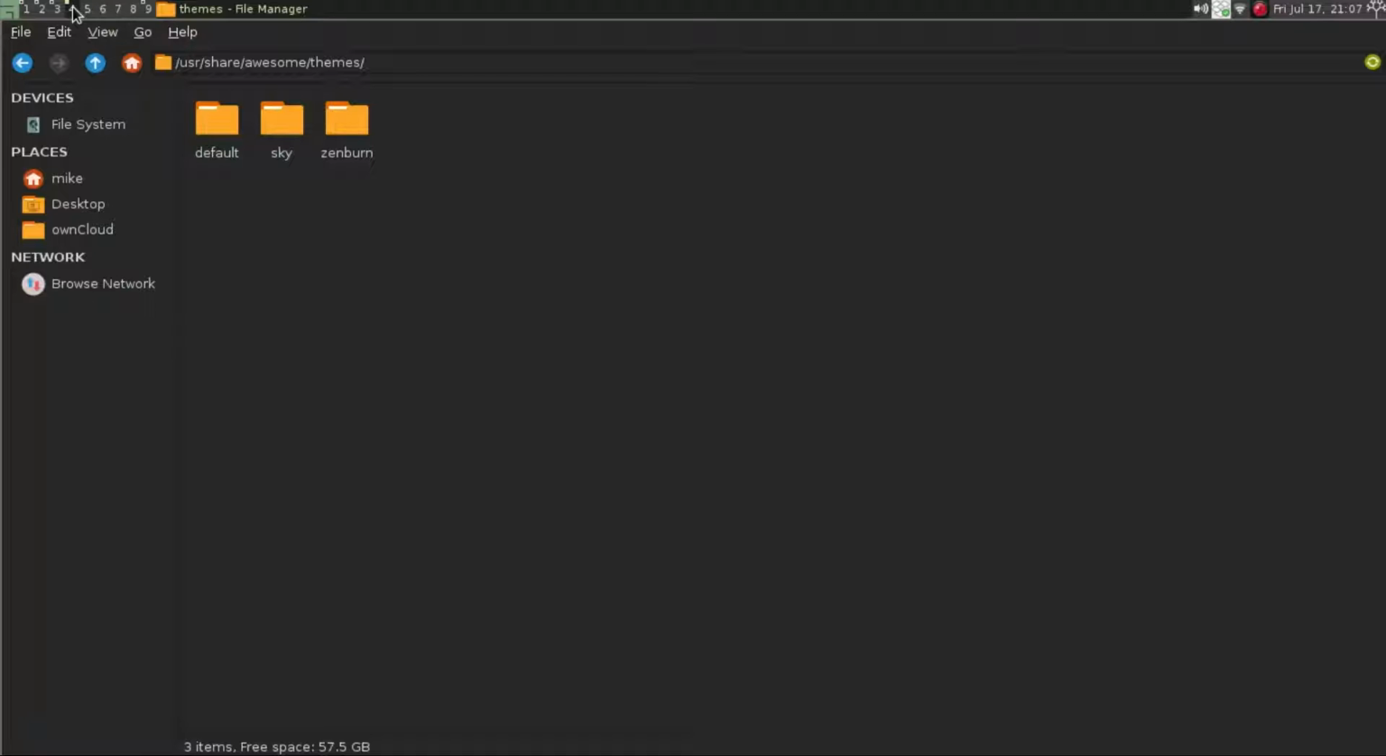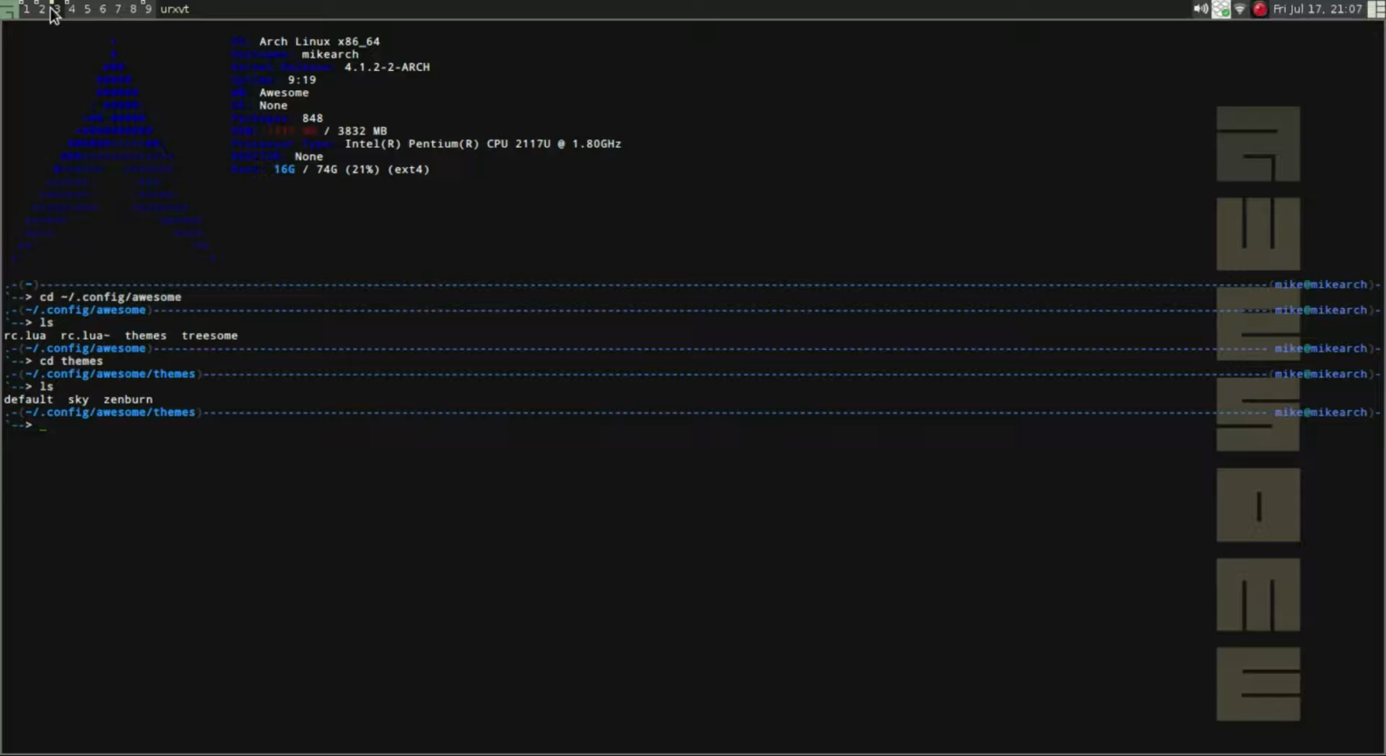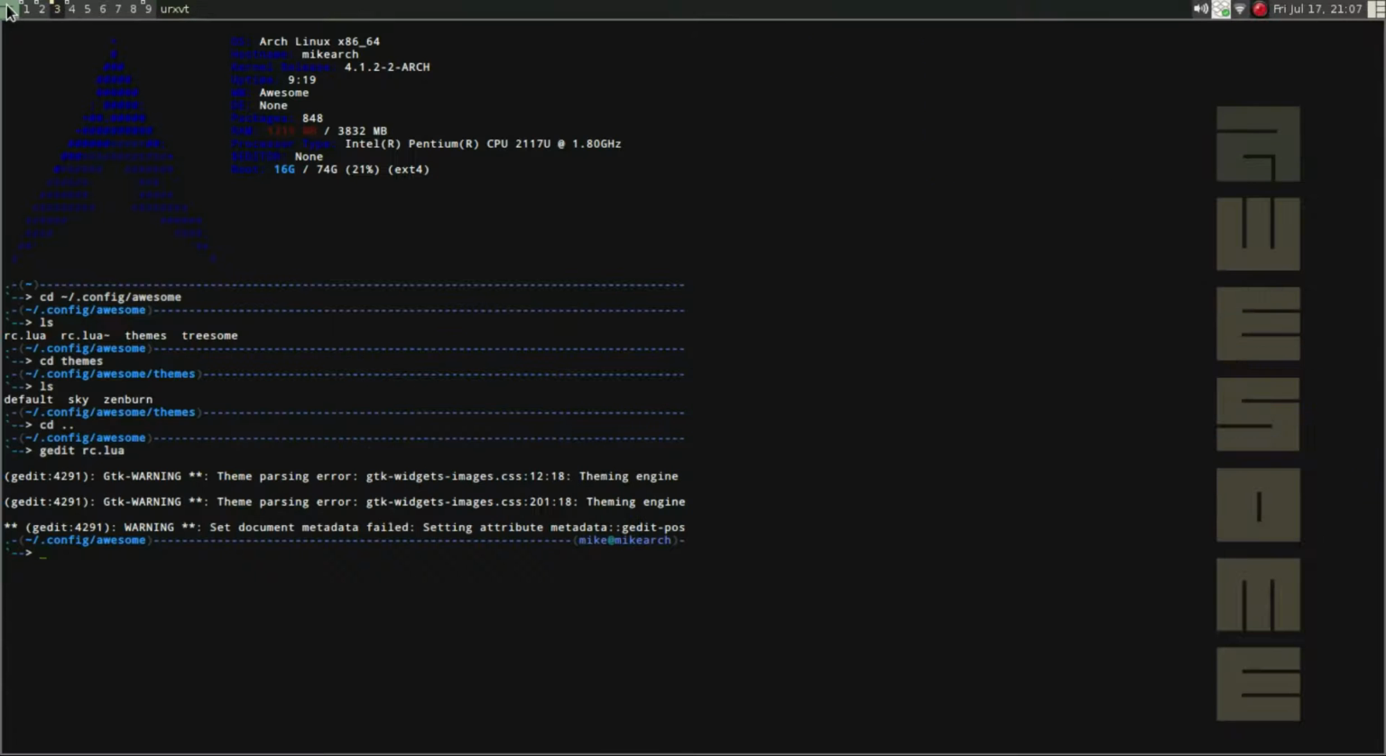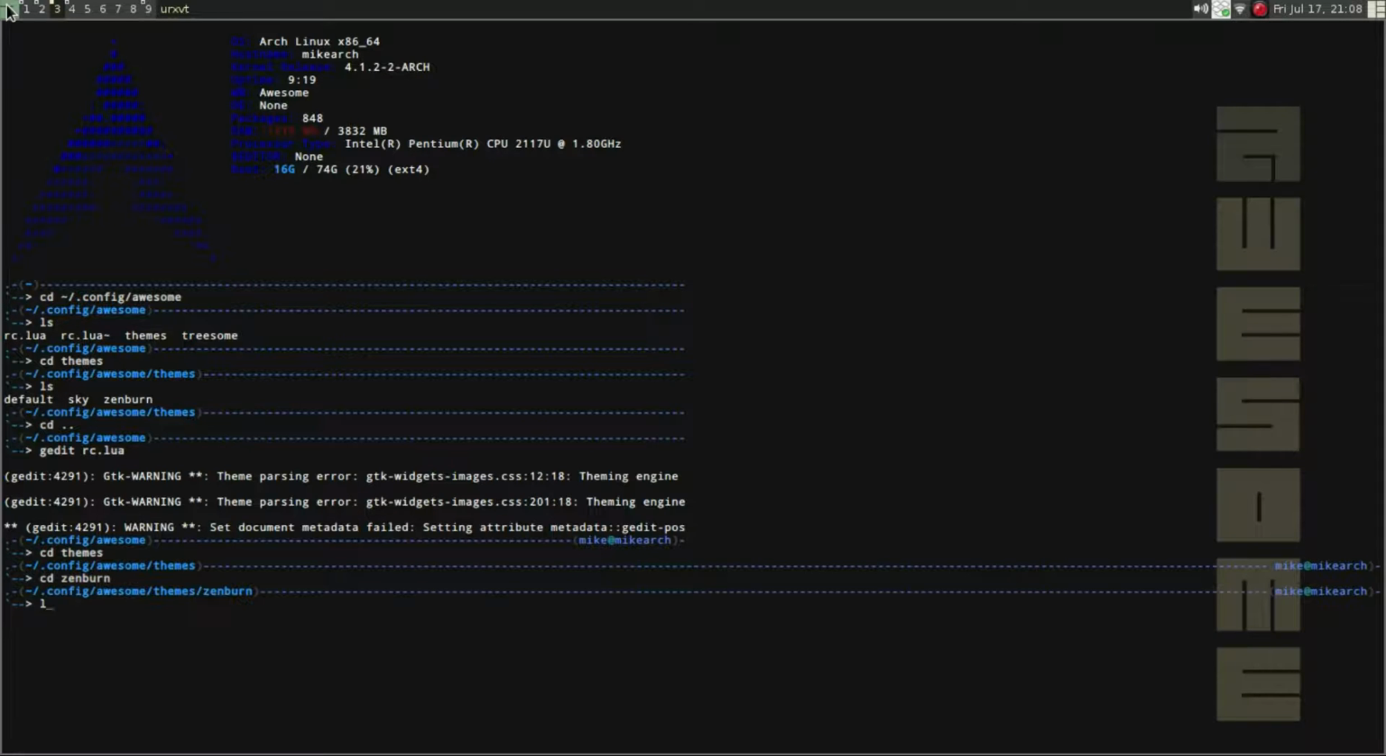The second thing that we are going to do is change this icon here to a BlackArch icon. So let's once again get into our gedit rc.lua. I'm sorry. Where we need to change that is in the themes. So we're going to go into themes, and then into zenburn, and list this out.